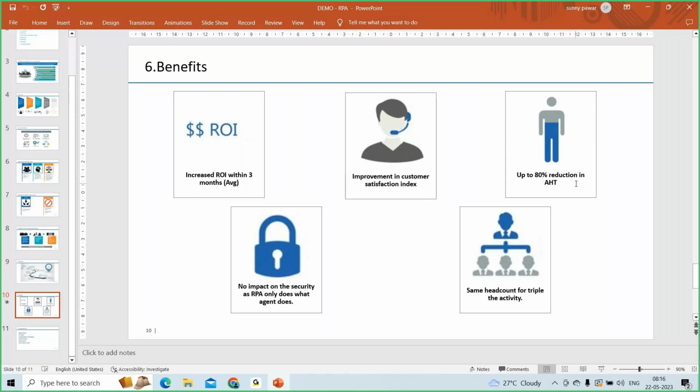No impact on security, as RPA only does what agents do, right? So there will not be any security incidents. Like I said in one example, instead of 1 million, if I send 10 million, then there will be a big risk. Or, if we have two clients, client A and client B, and I send client B's information to client A, that will be a very big risk. That should be avoidable by using RPA because it contains the business logic. Based upon the logic, we can send the data.